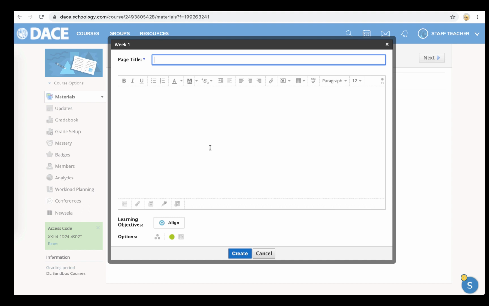You could add pictures here. You could do whatever you want. We're not going to get too crazy right now. I'm just going to show you how to give your students the instructions for this week. So I'm going to call this page Week 1 Instructions, or Week 1 Schedule, maybe Week 1 Schedule.